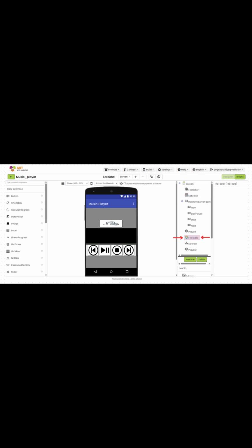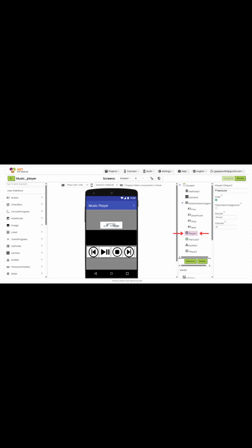Next, we have the file tools. This is an extension. It helps to read storage directories and return file lists. Use it to scan a folder, for example a music folder, and return all the files available. The player 1 is the core audio component that actually plays the music. It's a non-visible component in your designer window.